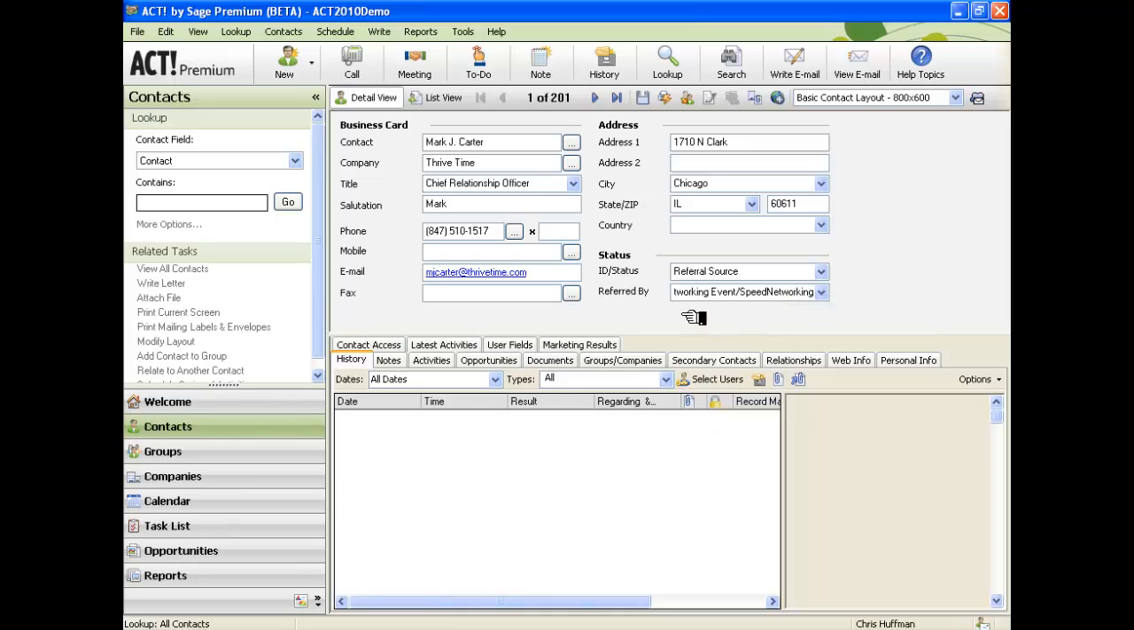Now that we have Mark in the database, I'm going to show you a couple extra things you can add about a contact record. One is relationships. If I go to a networking event, I may find out that Mark has a relationship with somebody else in my database already. So why not track that?